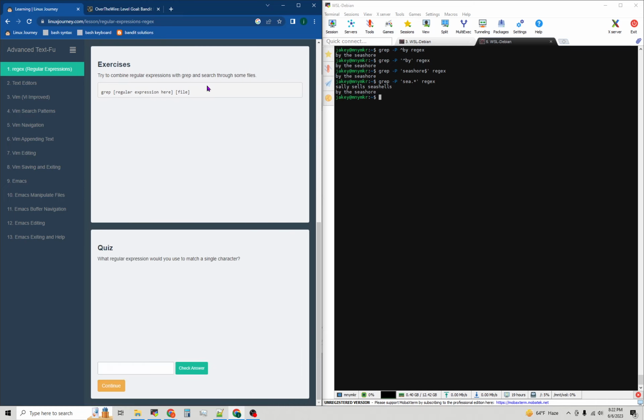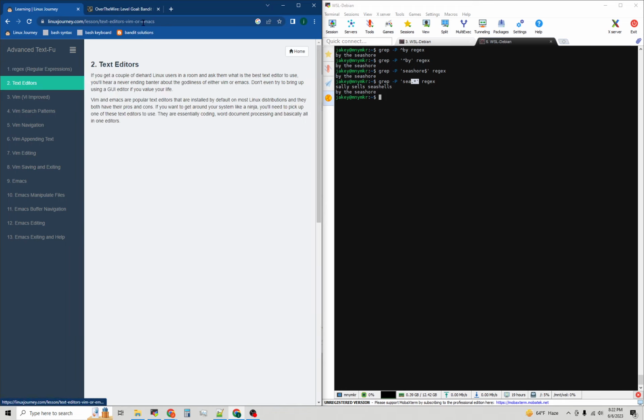Basics exercises. Try to combine regular expressions with grep and search through some files. Yeah, for sure. All right, quiz. What regular expressions would you use to match a single character? A single character, I would just do a dot. Let's see. Yep, there we go.